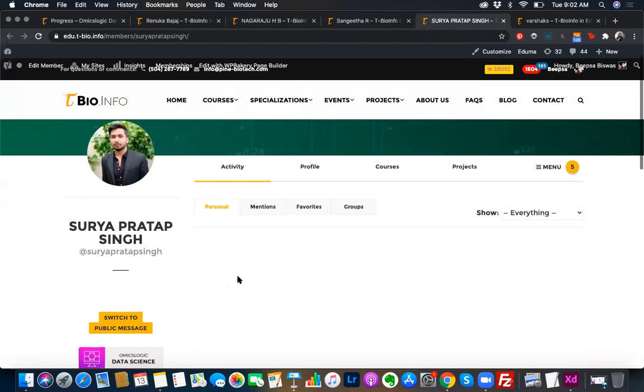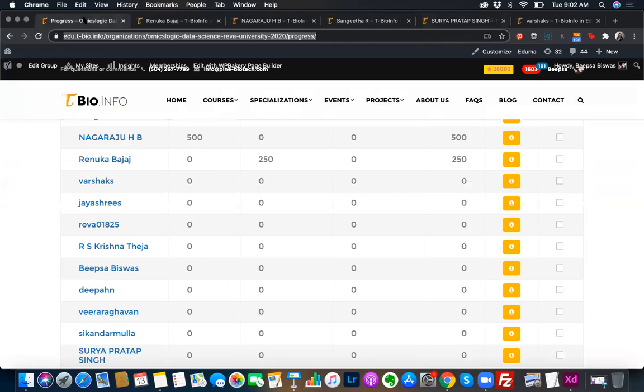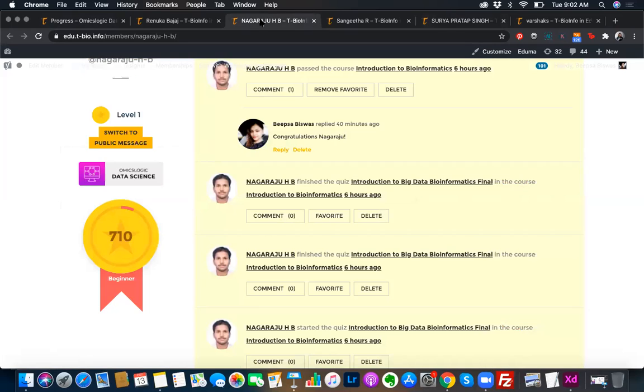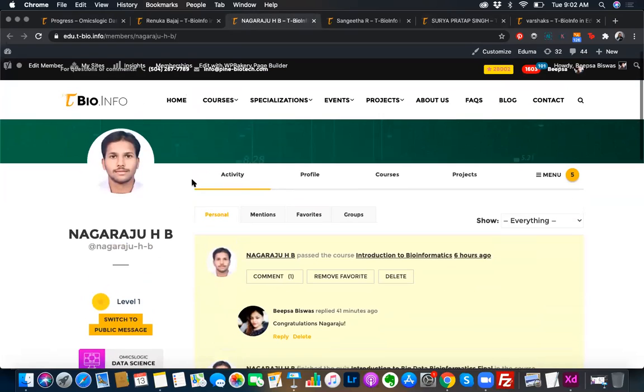And how do I also know whether your profile is complete or not? I can actually look here and understand. You see here, Renuka's name is appearing in full. And if your name does not appear in full, it would be, say for example, just a username. And you do not want that. The reason you do not want it is because, see, Nagaraju has completed.